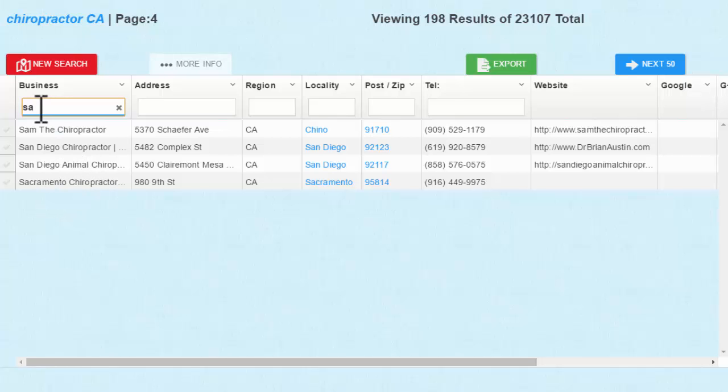So it filters down what's in the list. So I've still got 198 results of those 23,000, and it changed the size of the list of just what I can see in it. And again, you can use any of these filters. So I'm going to remove that filter.